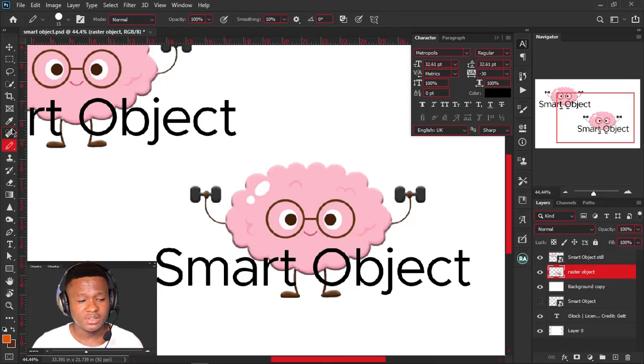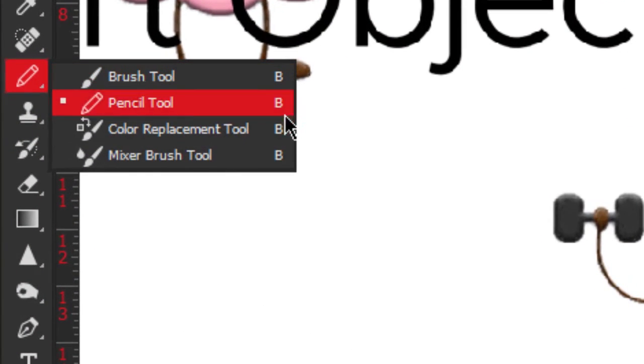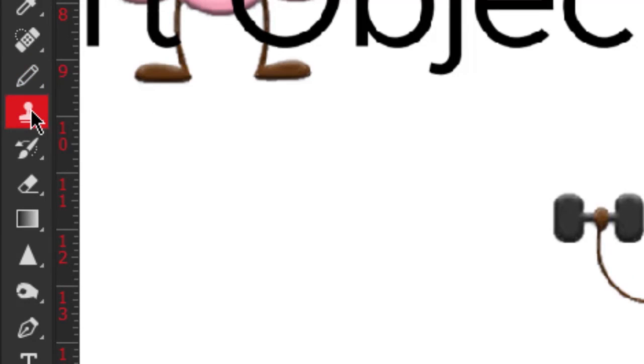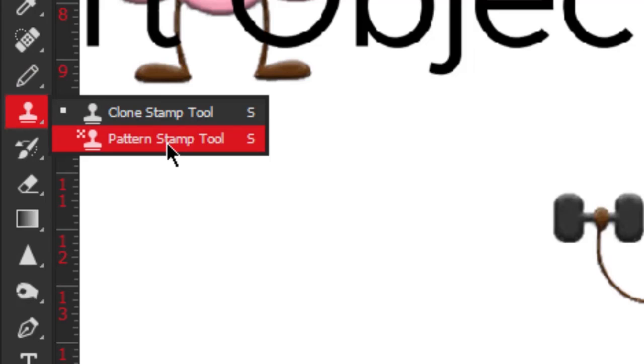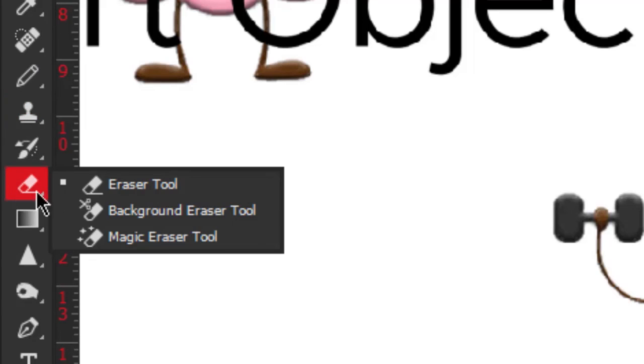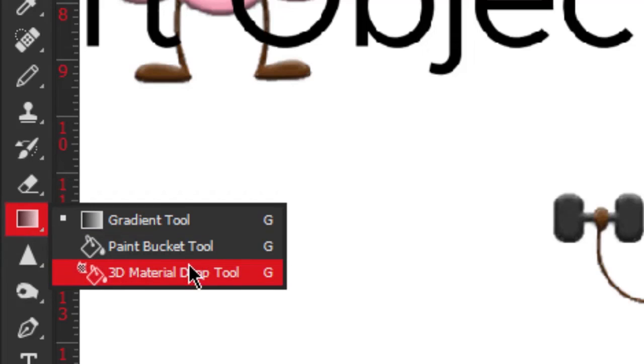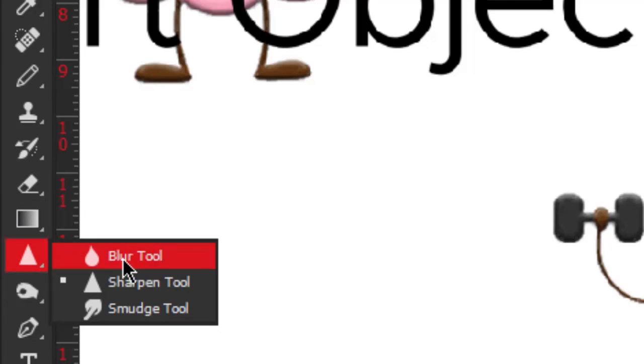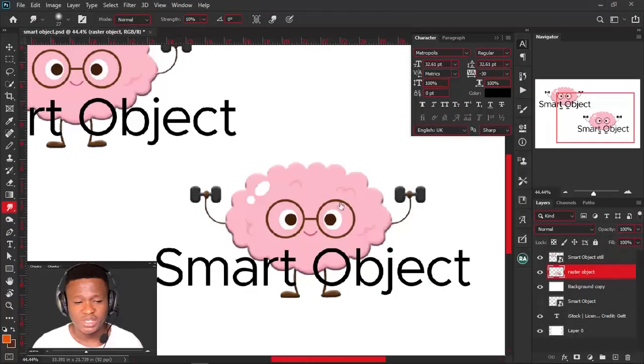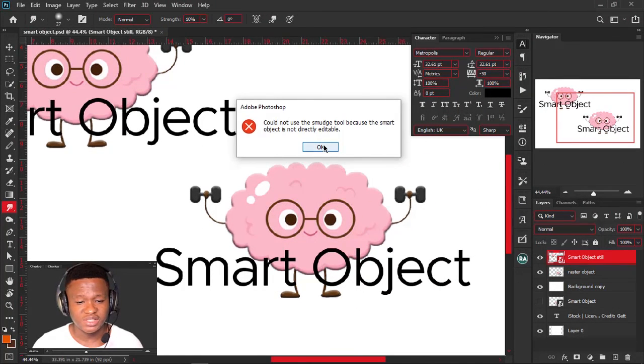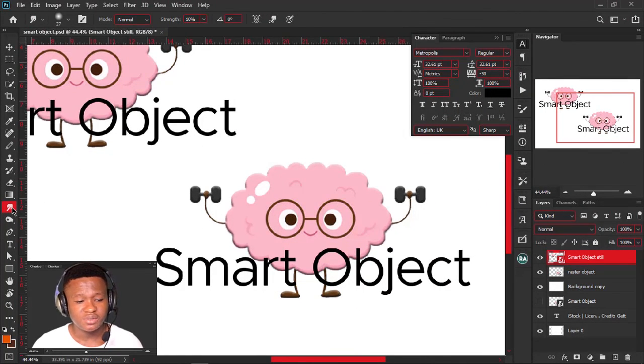Most of these tools here, the spot healing brush tool, the tools in the B section, I can see they are all B: mixer brush, color replacement, pencil, the S or clone stamp and pattern stamp tools, the eraser tools, the gradient tools, and I think these tools as well, the blur, sharpen and smudge tools, I don't think they work on smart objects as well. So there are so many of them that can't work on smart objects, but they can work on raster image.